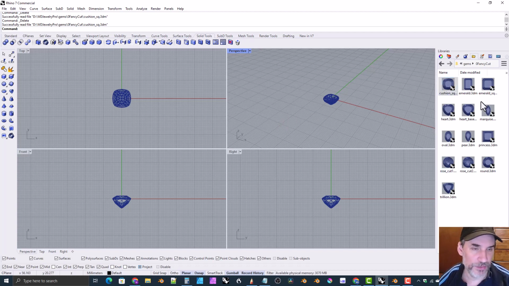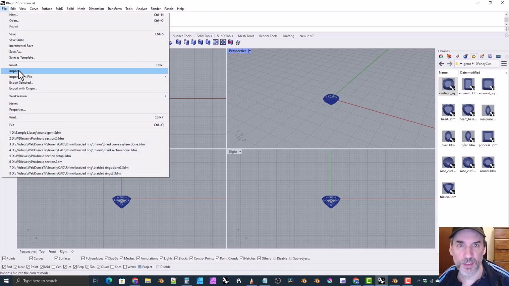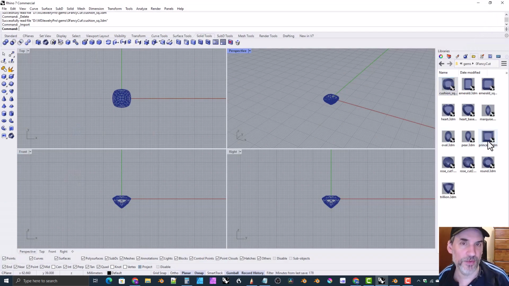And this is actually just the same as coming over here to File and clicking on Import and then navigating to a folder and then selecting a file. It's the same thing. It's just a little bit faster and more convenient way to do that.